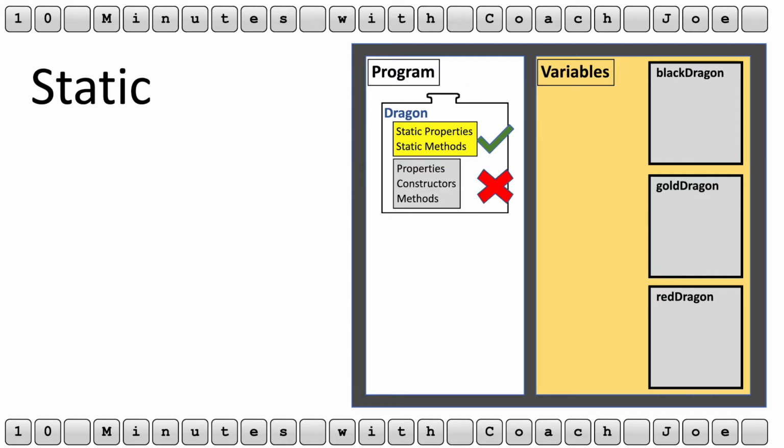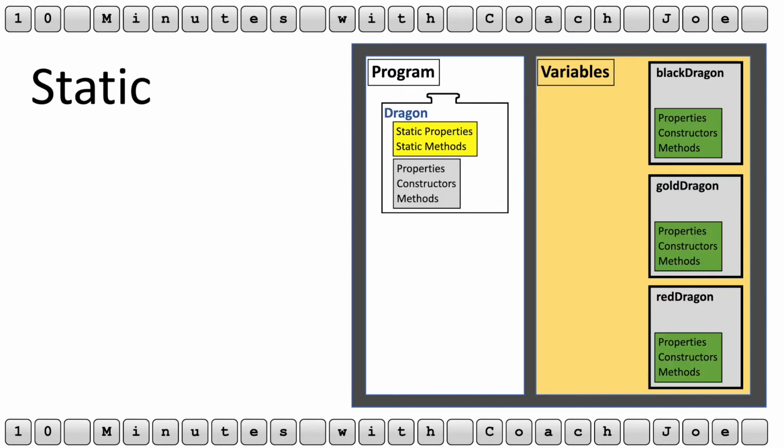Properties, constructors, and methods are not accessible directly from the class, only from the instantiated object. Instance members are located in this area of memory if instantiated. They are the properties, constructors, and methods of the instantiated object and are accessible with the proper access modifier.